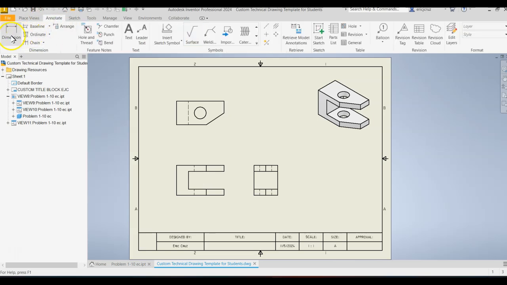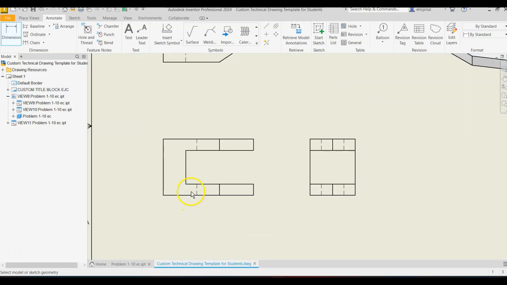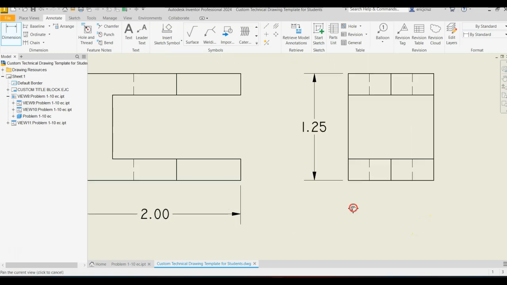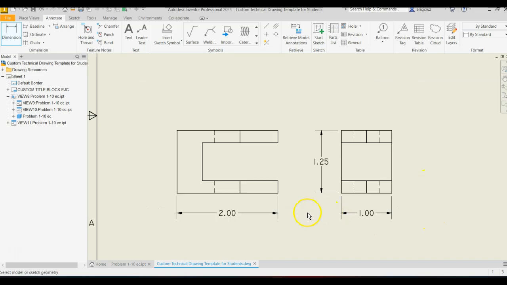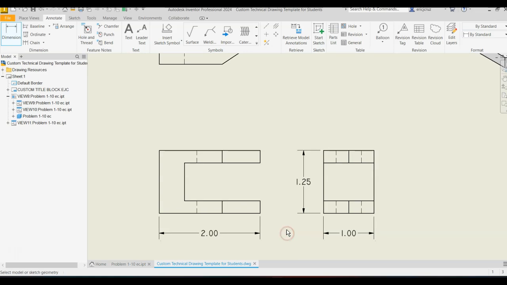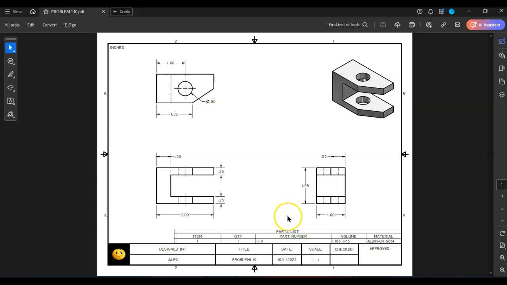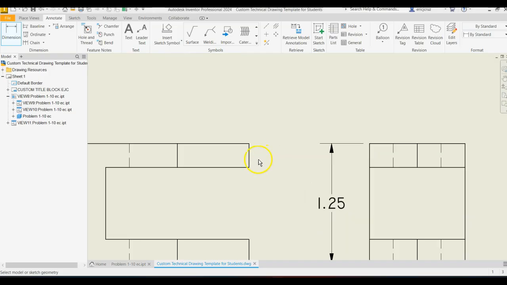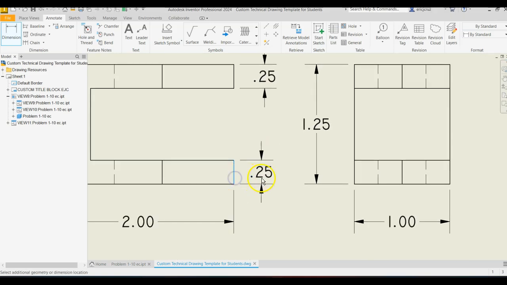So I click the Annotate tab, click Dimension, and I need the major dimensions. That's going to be the length, the height, and the depth. Okay, so those are the major dimensions that all parts are going to need. Let's look at the example to see what else we need. We need the location of the hole. We need the hole diameter. We need this thickness right here. We'll place those.